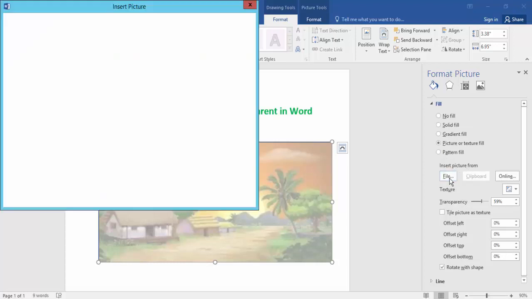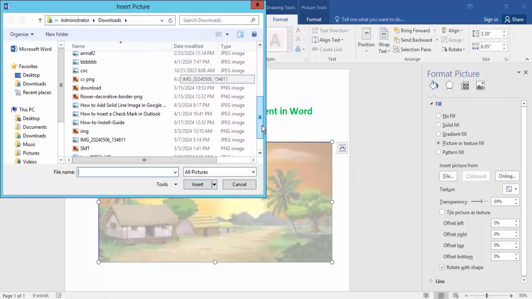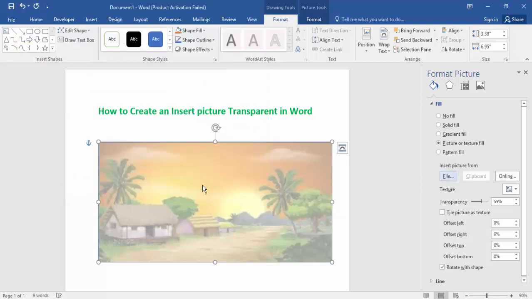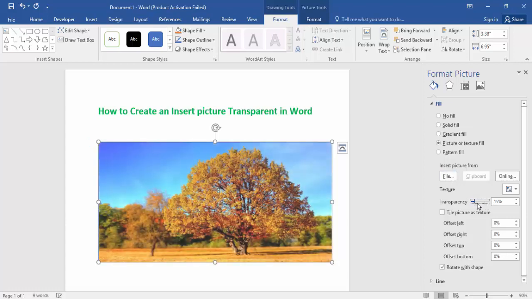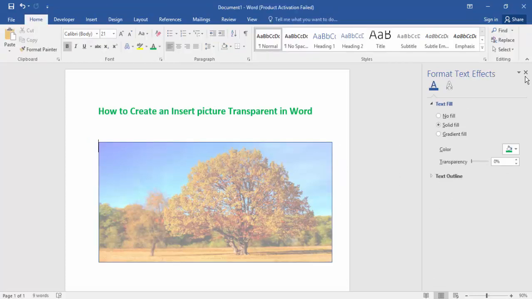Now click the File option. Then choose any source picture. Now click the Insert option and set the transparency. Okay.